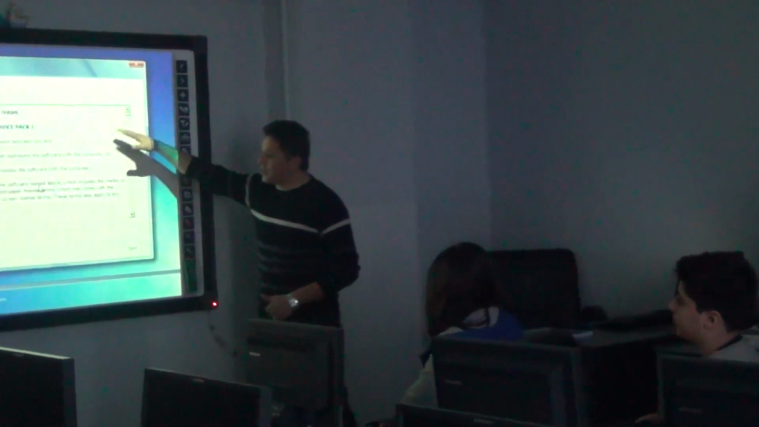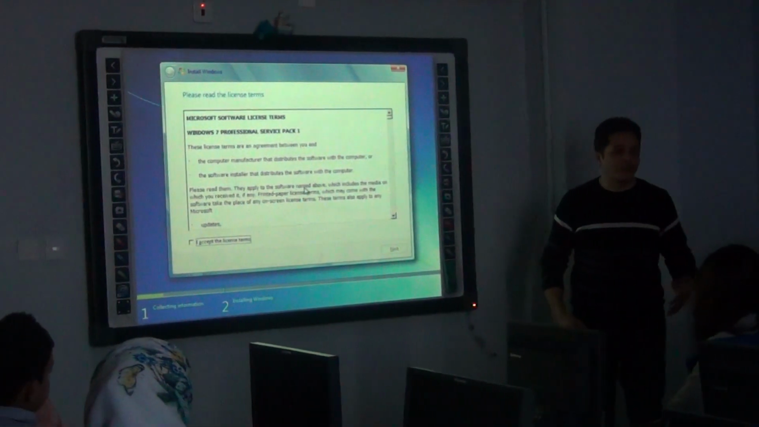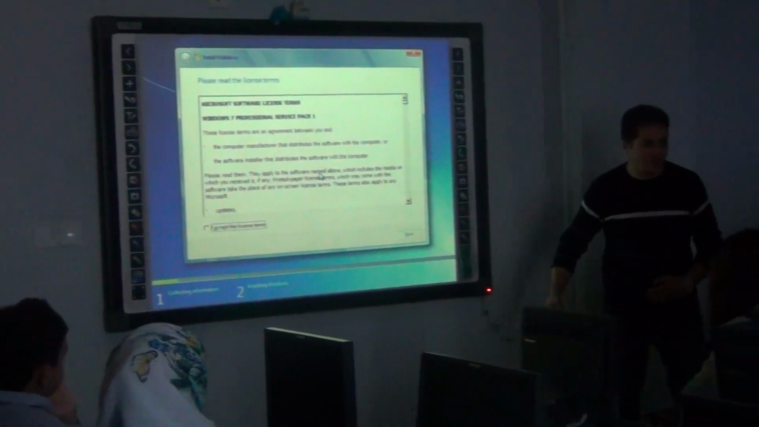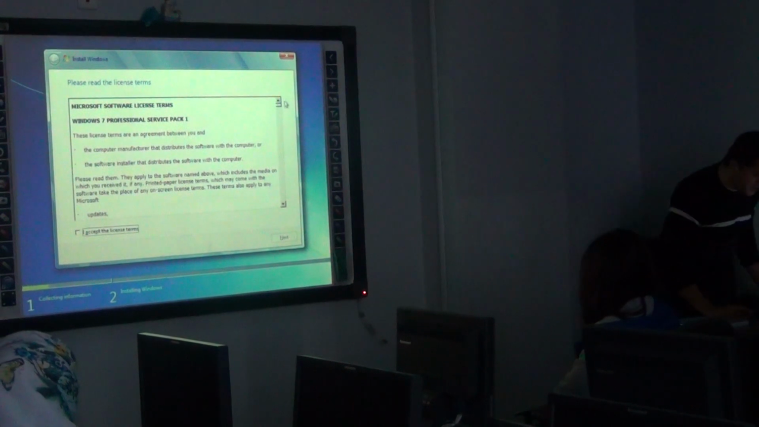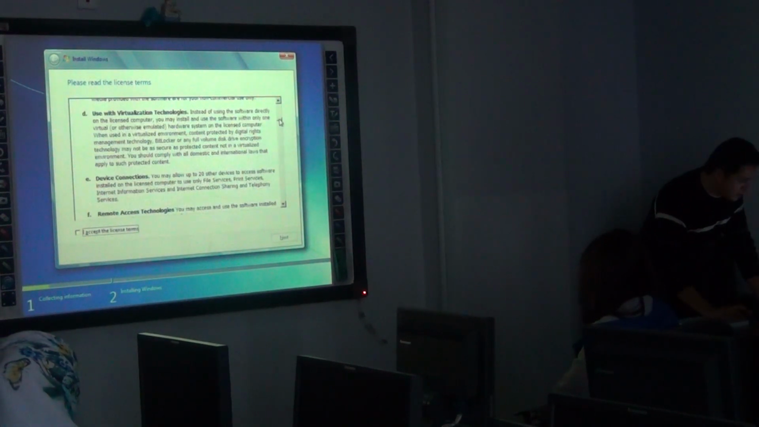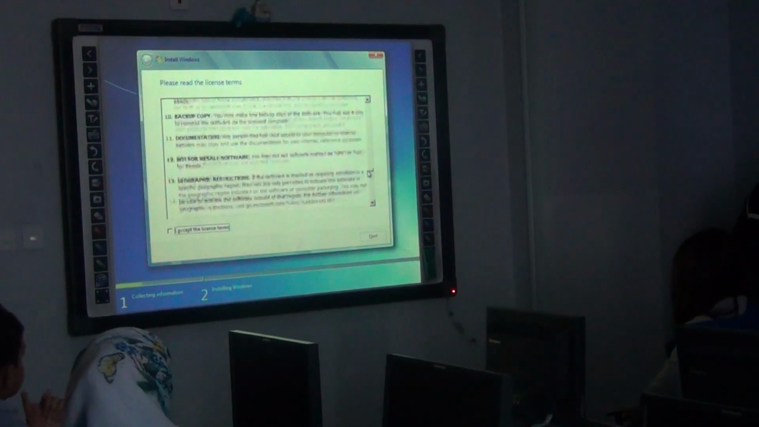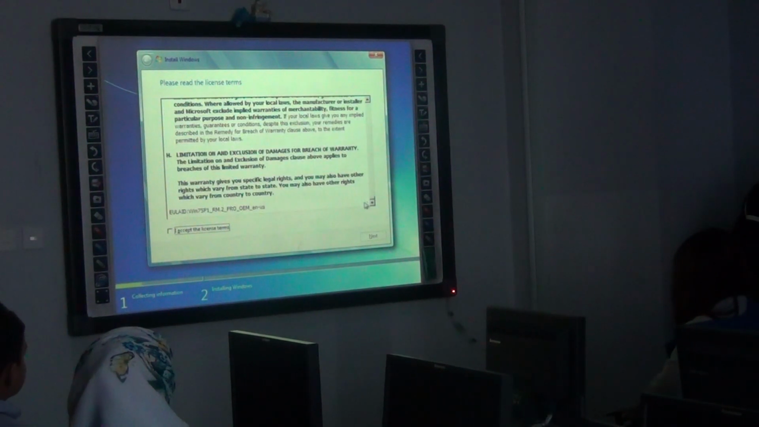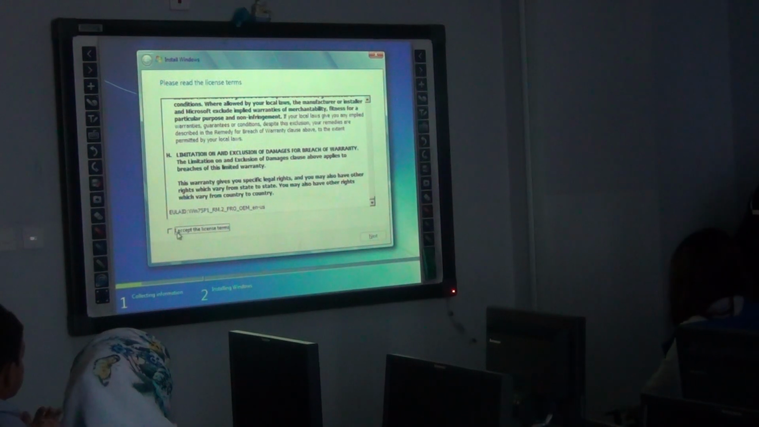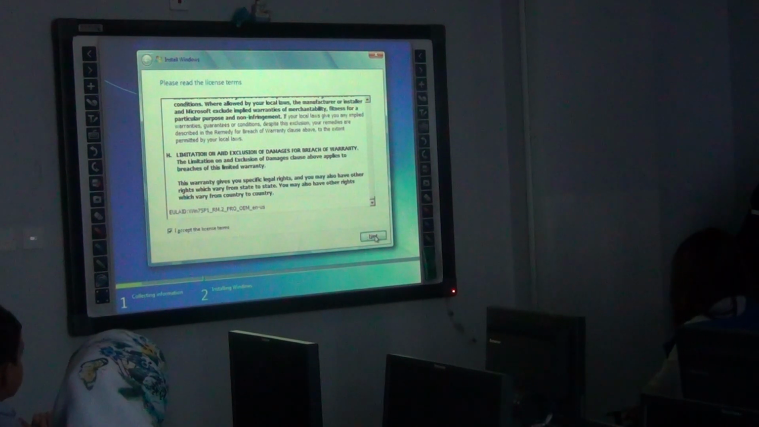Please, the license term. This is the license for Microsoft. I'm definitely sure nobody's going to read it, but it's a long one. You got to read it. As you can see, it's a long instruction and rules you got to obey while using the Microsoft Windows. But we will save the time by not reading it and clicking I accept the license term and go next.